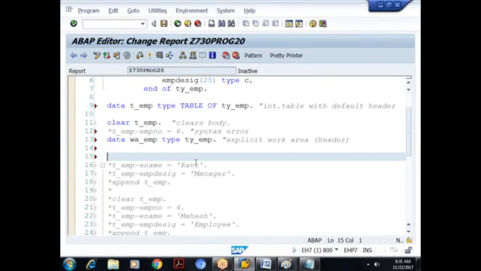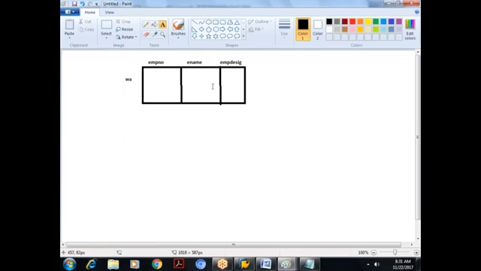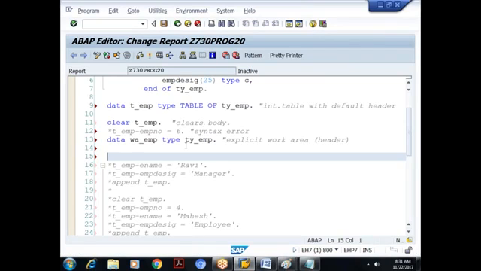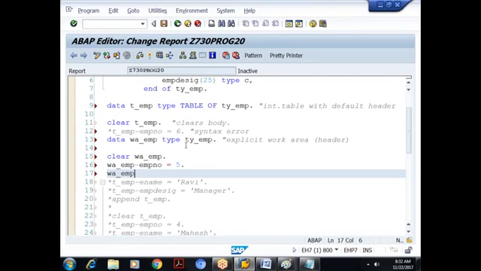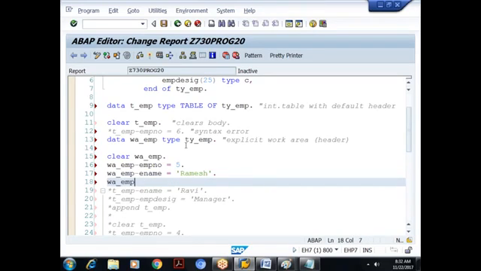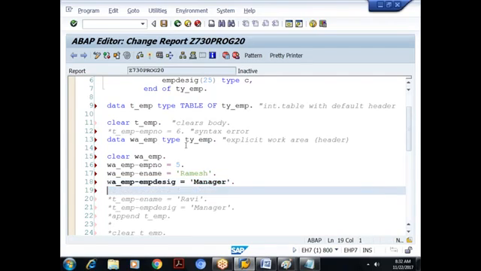Then what is the process? You first store the data in the header. This will act as the header. From the header you have to copy to the body. So see here again, before I store, let me clear W_EMP. W_EMP hyphen employee number. I'll store some data. W_EMP hyphen employee name. W_EMP for employee designation. So done, right? I have stored some data in the header. Now from the header you have to copy it to the body.